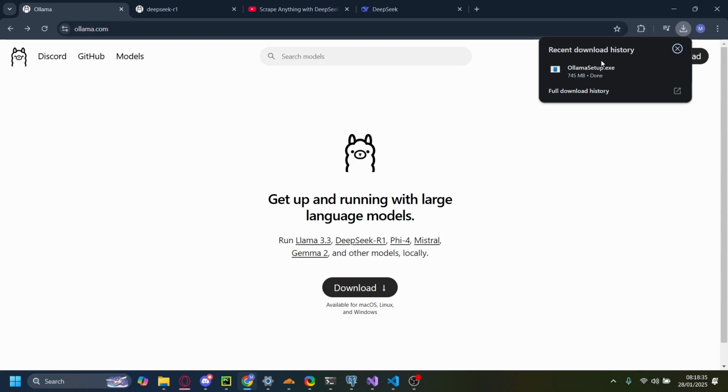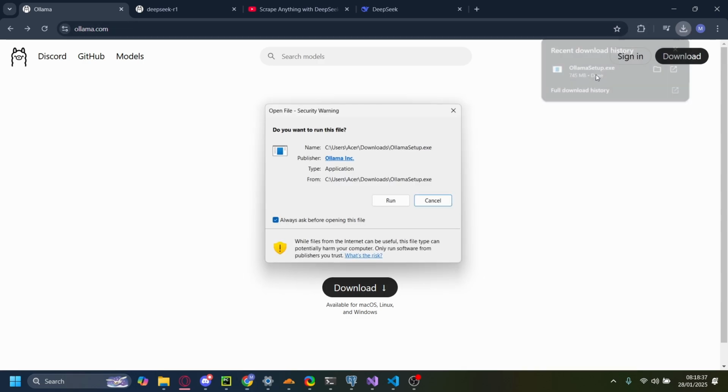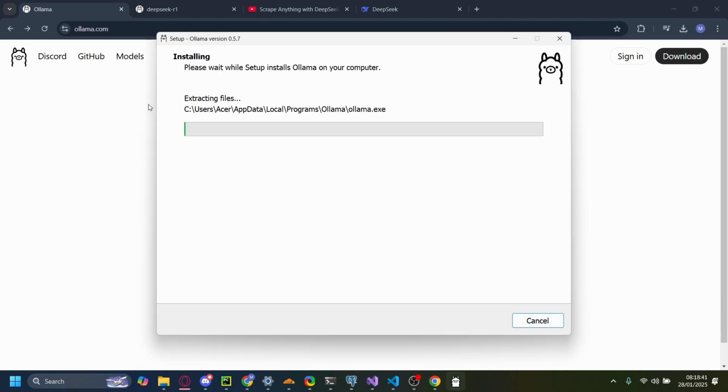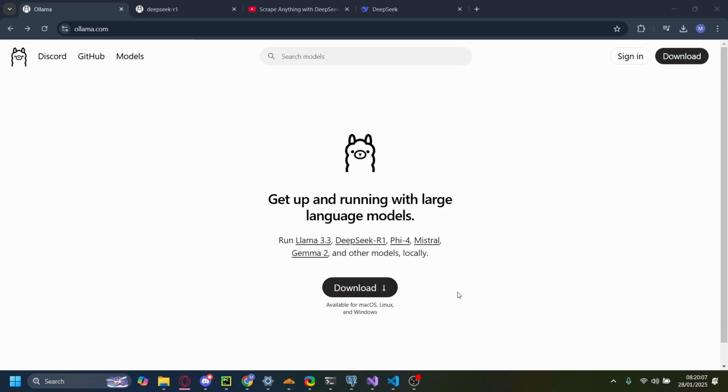Now, once it's done downloading, let's just click on the setup here. Let's click on run. Let's click on install. Now let's just let it install here for a second. It'll maybe take a little time because it's a pretty big application. Now once it's installed, it'll get automatically closed like this.